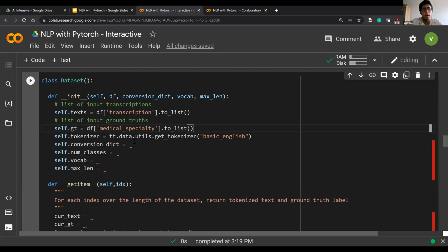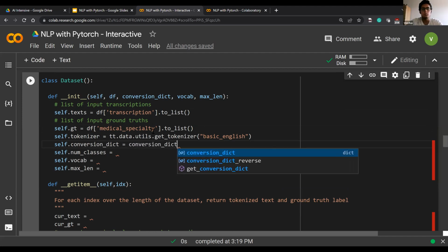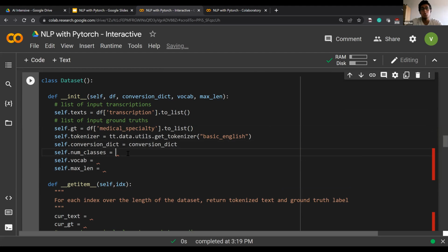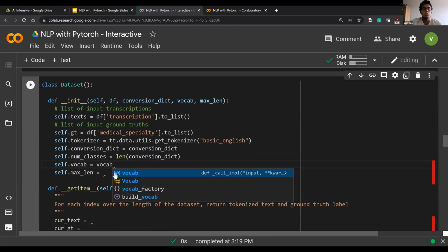Great. So we have that conversion dictionary. As I mentioned, we're going to be loading in these ground truths, right? They're just going to be strings saying what medical specialty we are, but we want to convert that to a number. So we want this conversion dictionary, which will make it easier. Okay, number of classes should be the length of this conversion dictionary. Okay, and then vocab we're passing in, and then max length that we're also passing in.